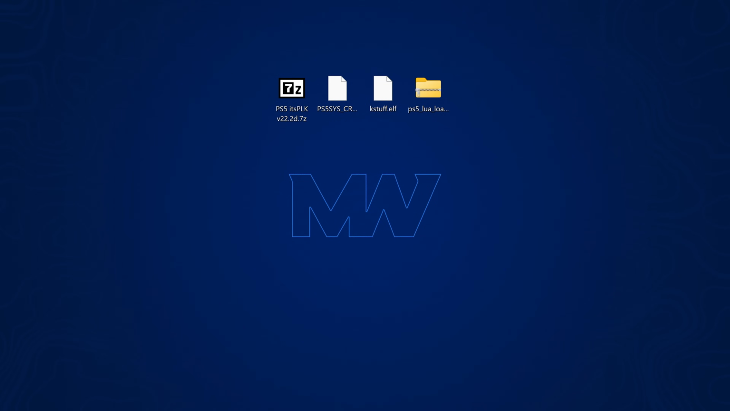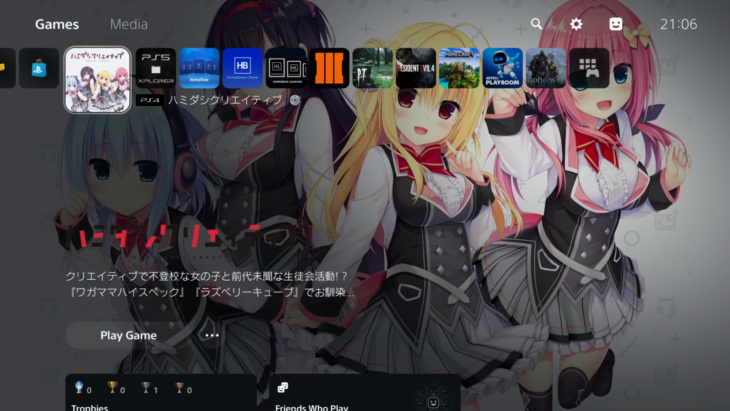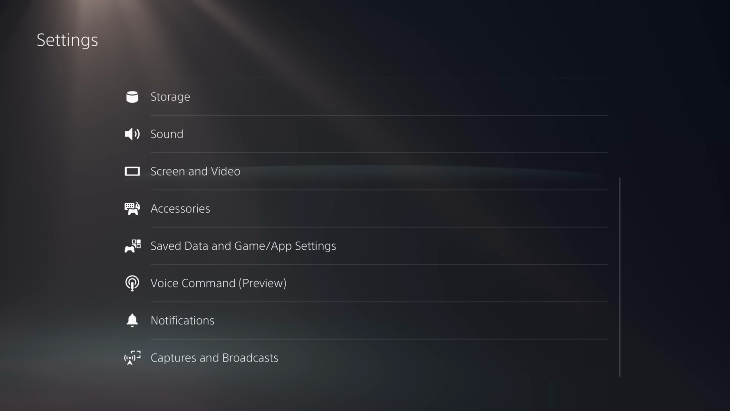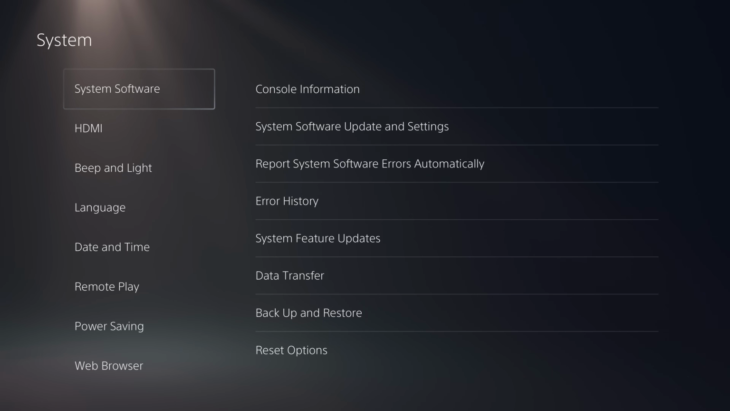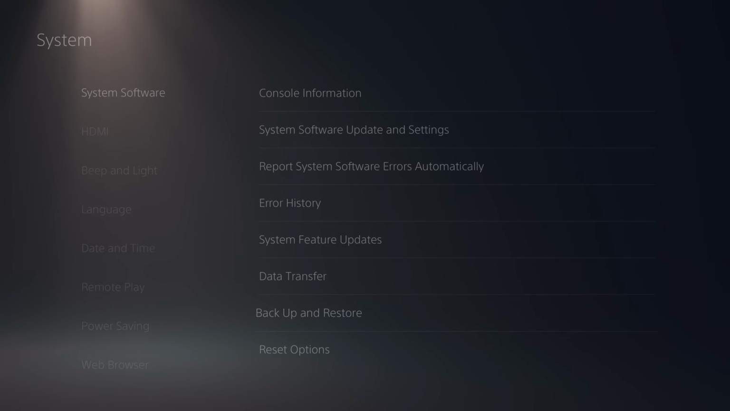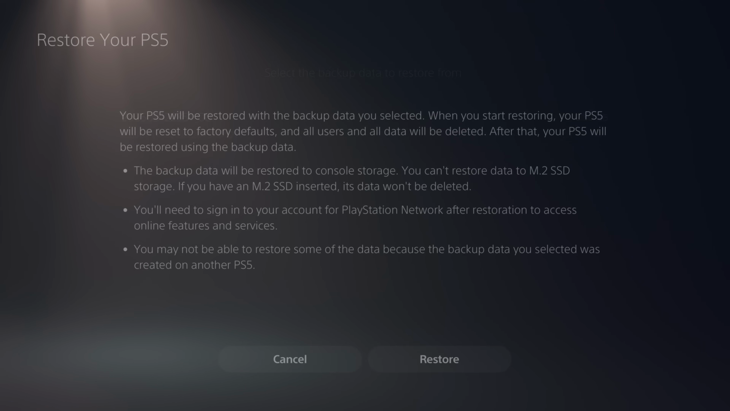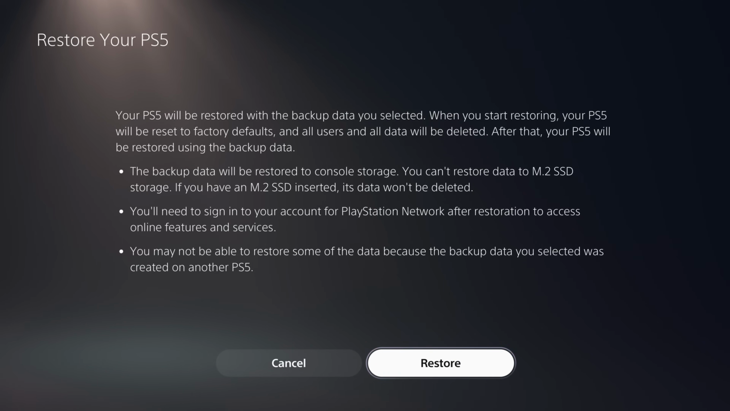So with that, we can go ahead and switch back over to our console here and plug that USB drive into our console. So on the PS5, if you're going to restore the backup, you can go to the settings here. You can scroll down to System and then go over to Backup and Restore, and then simply restore your PS5, select the PS5 itsPLK backup here, and select the option to restore.